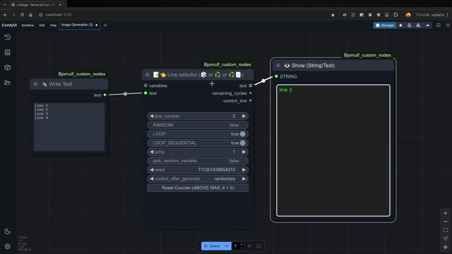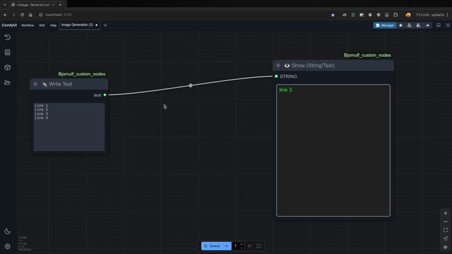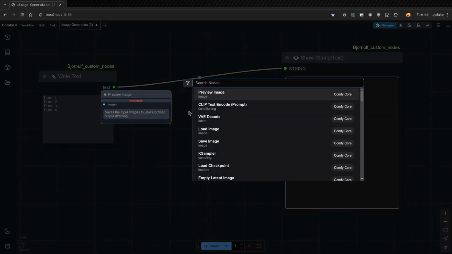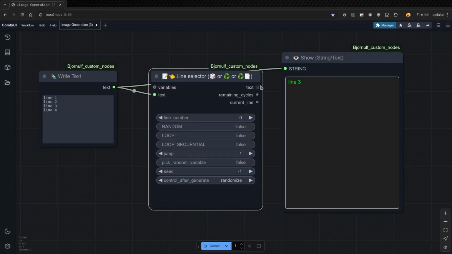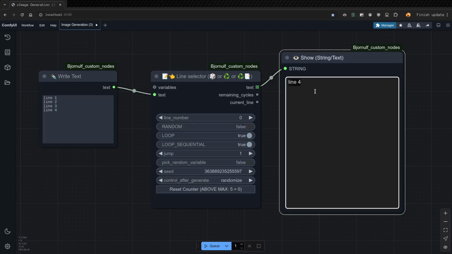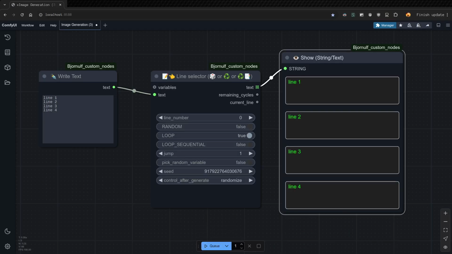I will show you. Let's remove the node and make another one. Let's reconnect input and output, turn on loop and loop sequential. The last time we had line 3. And by launching it again, you see it's line 4. So you can switch between random and loop quite quickly, without even touching your workflow.